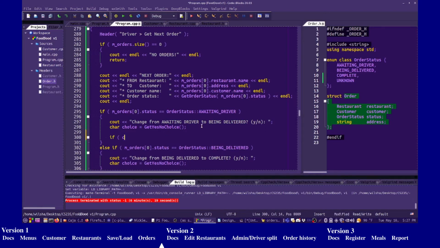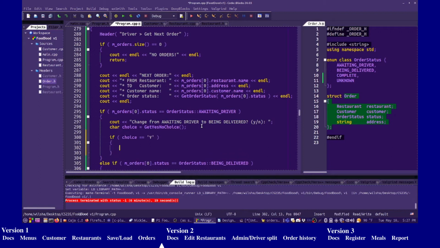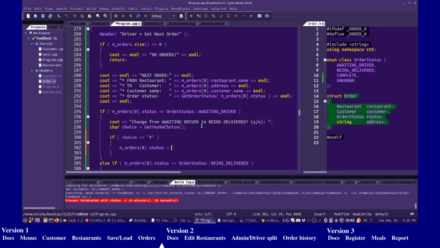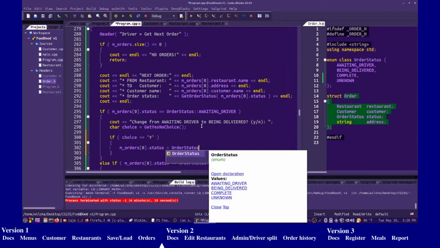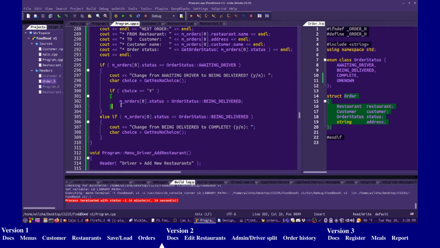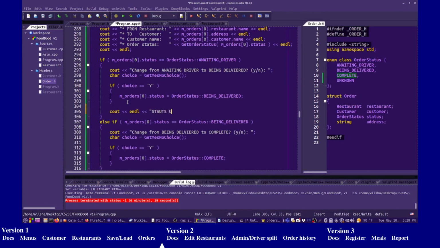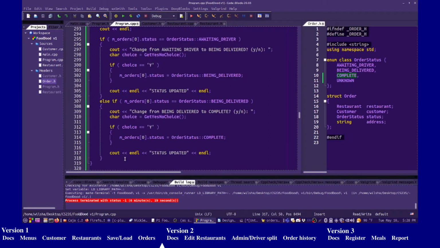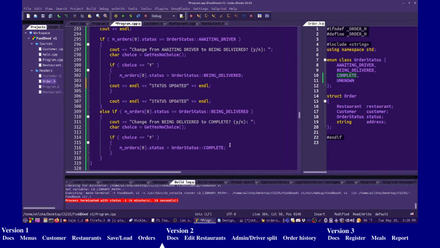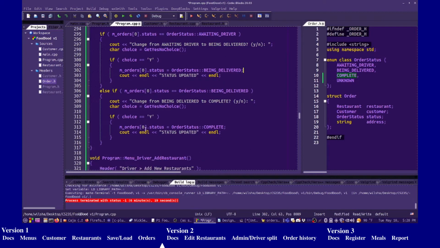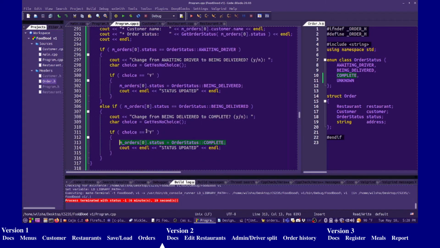Then we can have something like if choice is yes, say m_orders at position 0 dot status is equal to order status being delivered. Down here, we'll change it to complete. Say status updated. Well, technically that should only be inside of here. Okay, now if it's complete though, this is going to continually give us item number 0 even if it's complete.